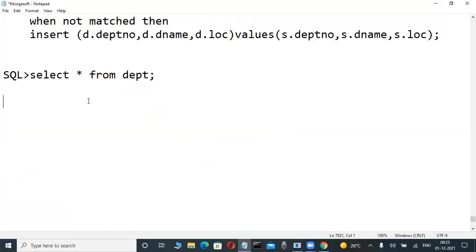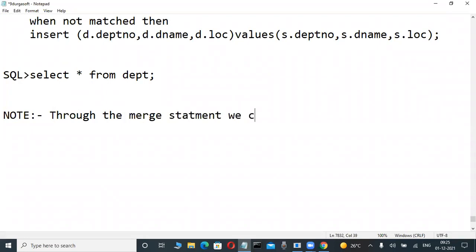Write a note. Through the merge statement, we cannot update ON clause columns.